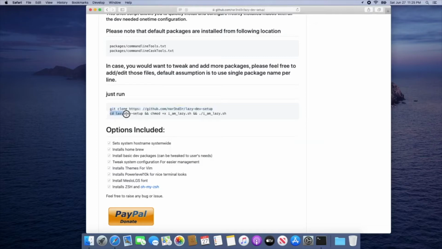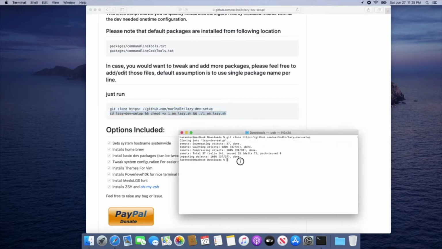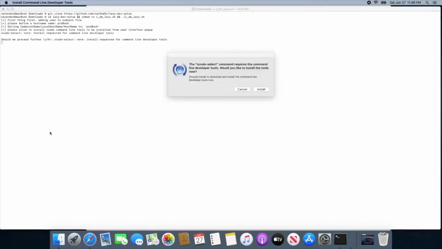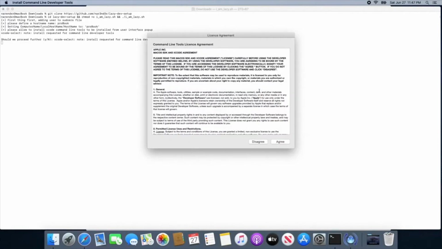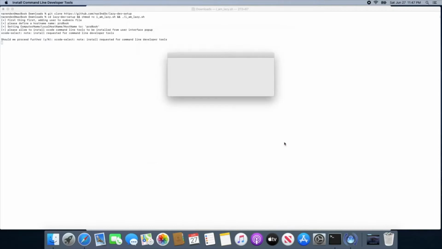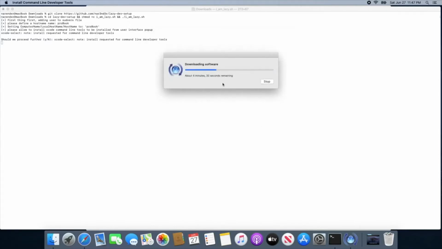The next thing we want to do is copy the next line from here, paste it in here, hit enter. It allows me to define a host name. I'll call it ProBook, hit enter, and then it's asking me to install the command line tools because this is a fresh new system, so the command line tools are not installed. So I'm just simply gonna say install, agree to the license agreement, and it's going to download the software from the Apple server, so it's going to take a second.